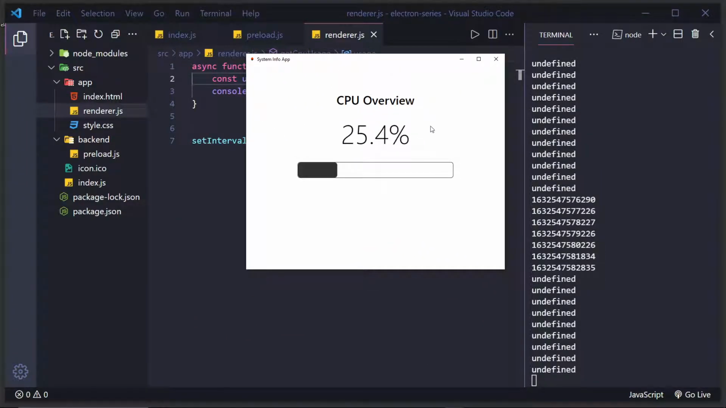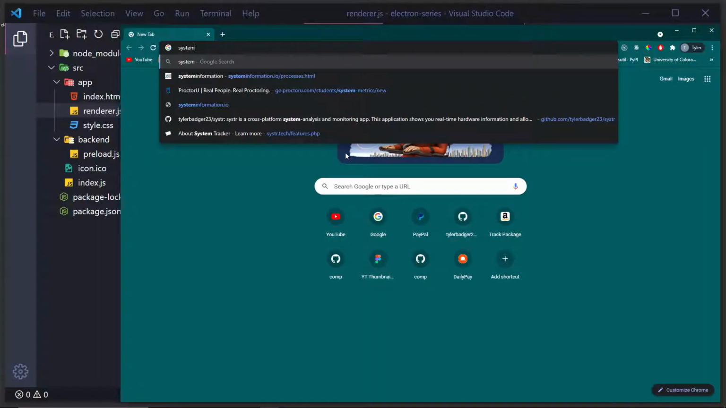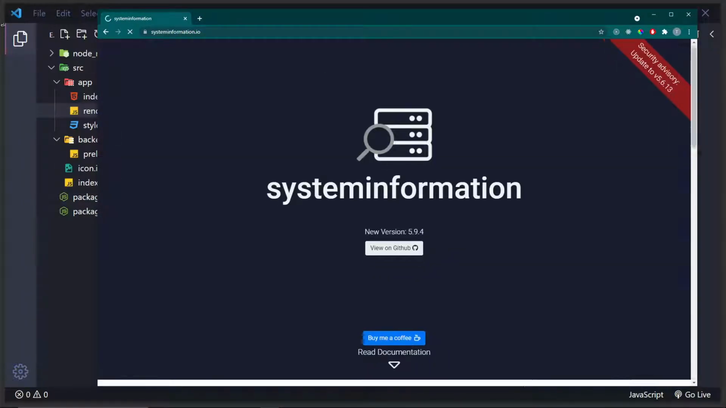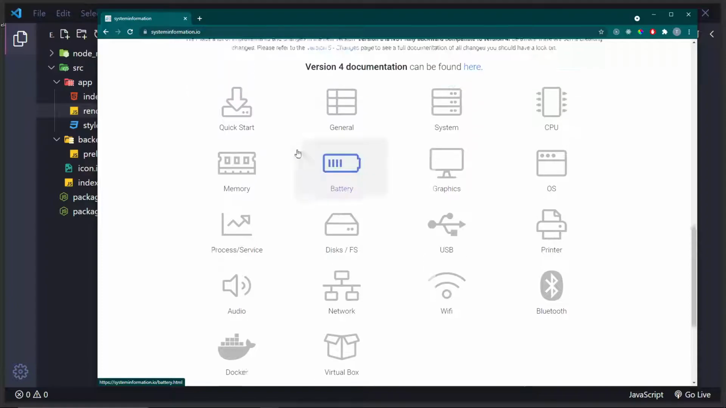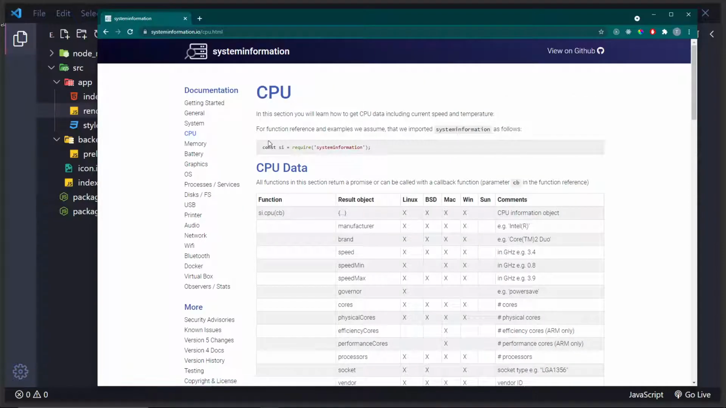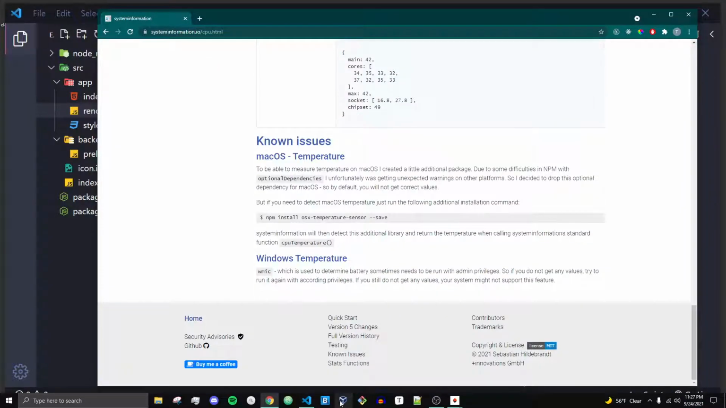So let's now actually get the CPU usage. And what we're going to use is a library called systeminformation. It's at systeminformation.io. So we're going to go to systeminformation.io. And what you can see is they have a whole bunch of different system information you can pull from. We're going to go to CPU. And you can see how they expect us to use their API. We're going to basically want to install a package called systeminformation, and then we'll get all of this information. Yeah, so let's do that.